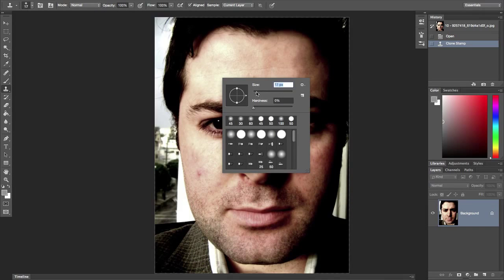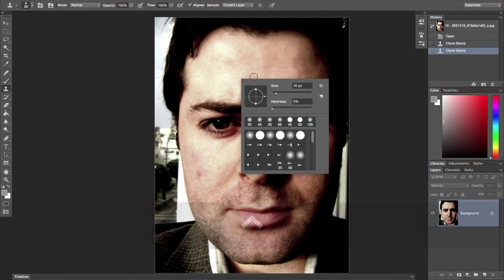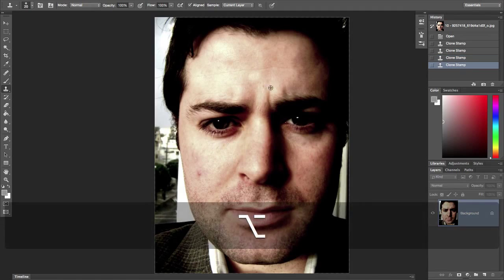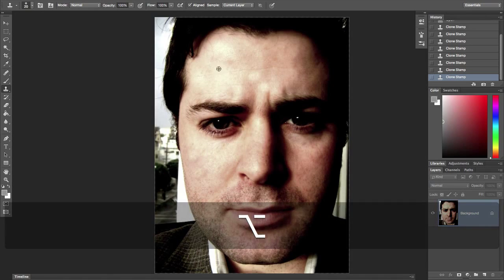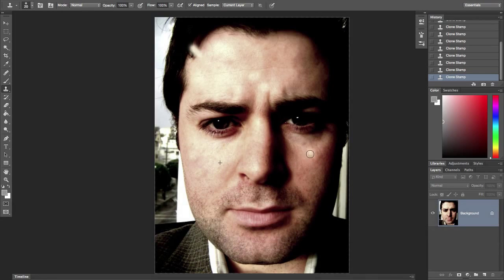You can just right-click to increase and decrease the size of the brush. You can do Alt-click, move this, change this, move this over here. I'm just hitting Alt, I'm clicking, I'm letting go, and then when I click again, I copy and paste into that area. I can click over here, I can click over here, I can click over here.